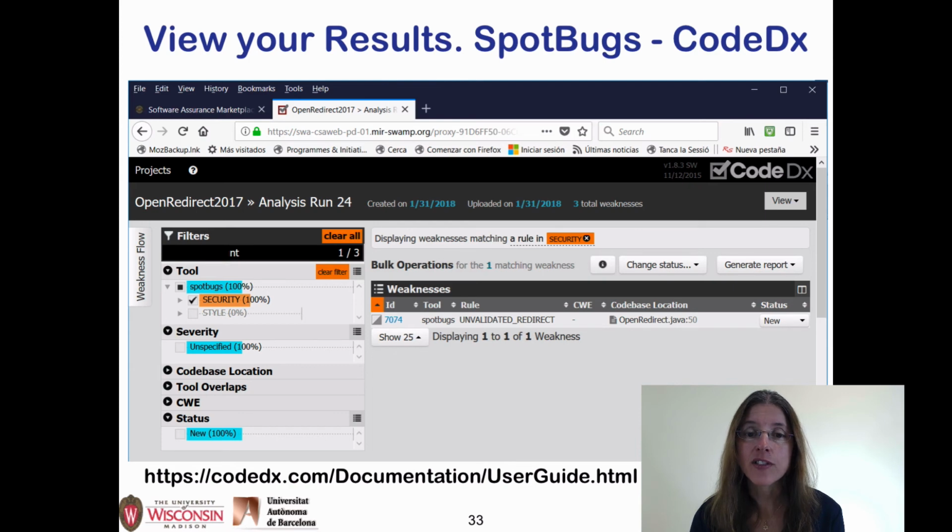On the left-hand side of the screen, we can filter the results using many different criteria. In this example, we are only interested in the security-related issues. On the right-hand side, we have the list of issues, in other words, the weaknesses found by the analysis tool. When we click on the number associated with a weakness, we get details about it. So let's click on the redirect problem.